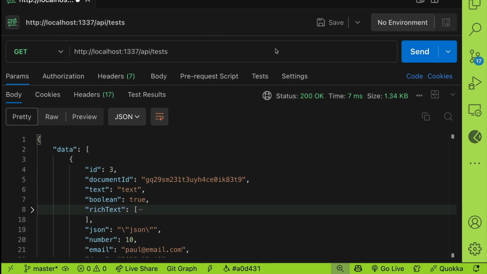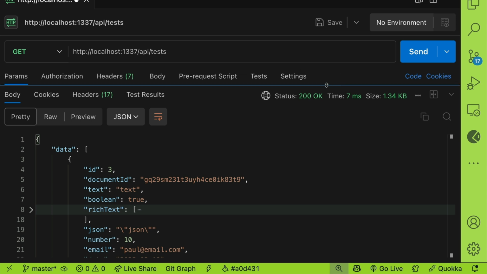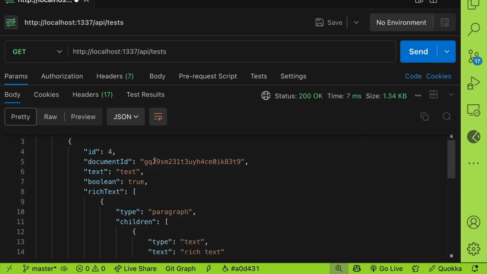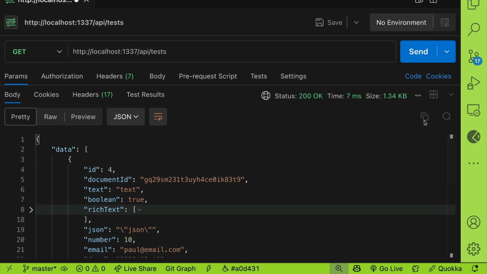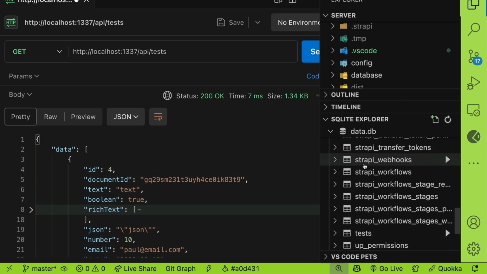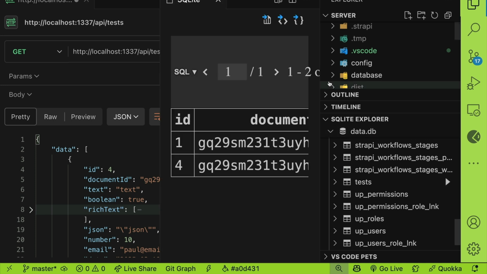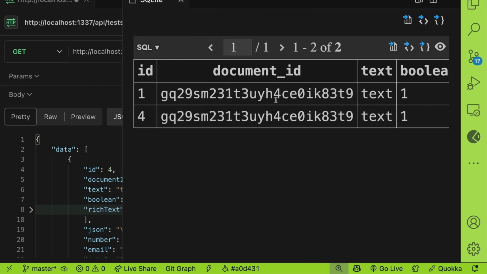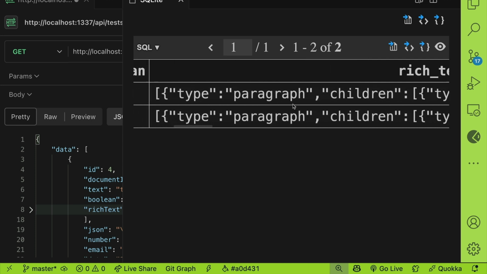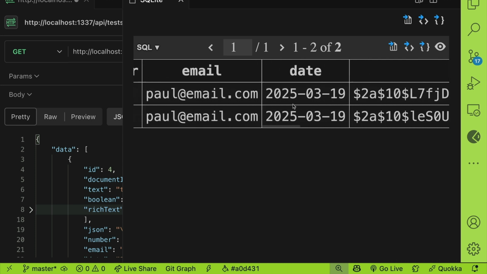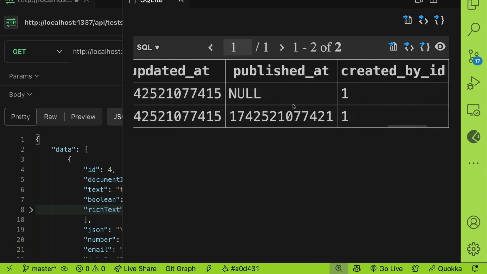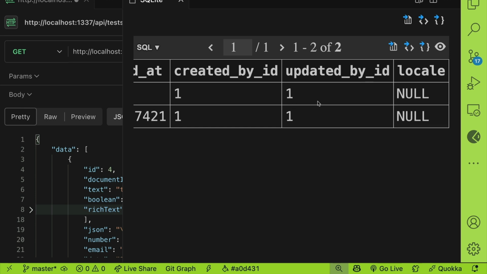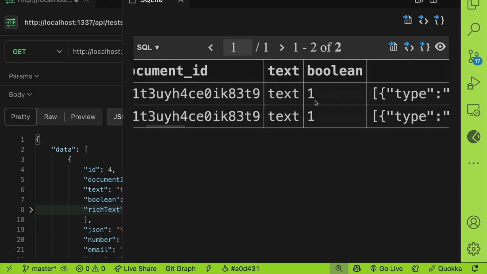So now navigating back to our VS Code instance, we're going to rerun the query. And if we scroll down, we still don't see the link here. But let's take a look in our database table. Let's go back to tests, rerun it, open this window a little bit up, and we're going to scroll. We have our rich text, we have JSON, number, email, date, password, enum, slug, markdown, created at, updated at. And it's like, wait a second, how come we don't see the link in this table?